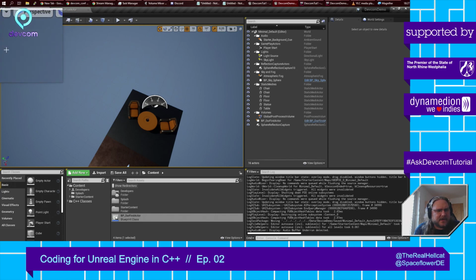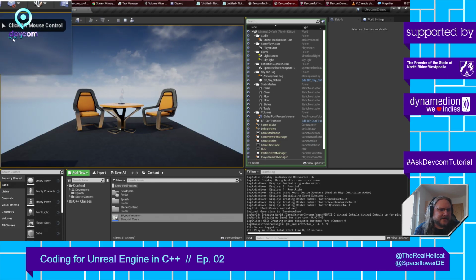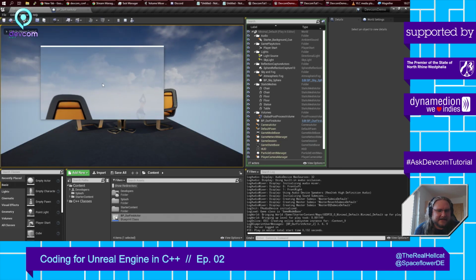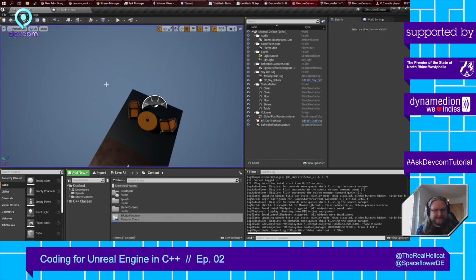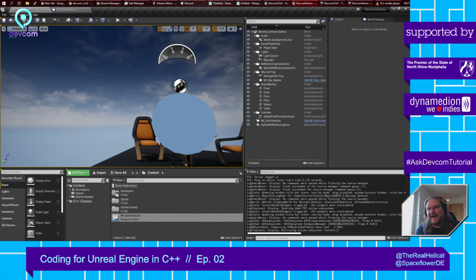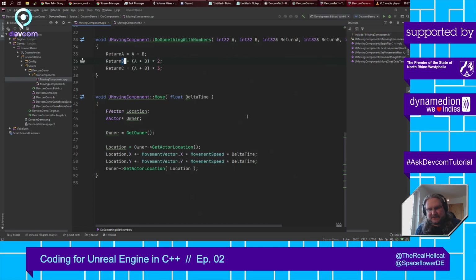Oh, and now it's gone. Okay. So we run play again, and here we got the 3, the 6, and the 9, and over there is our cube running away. So that's a quick rundown of what we did last week.